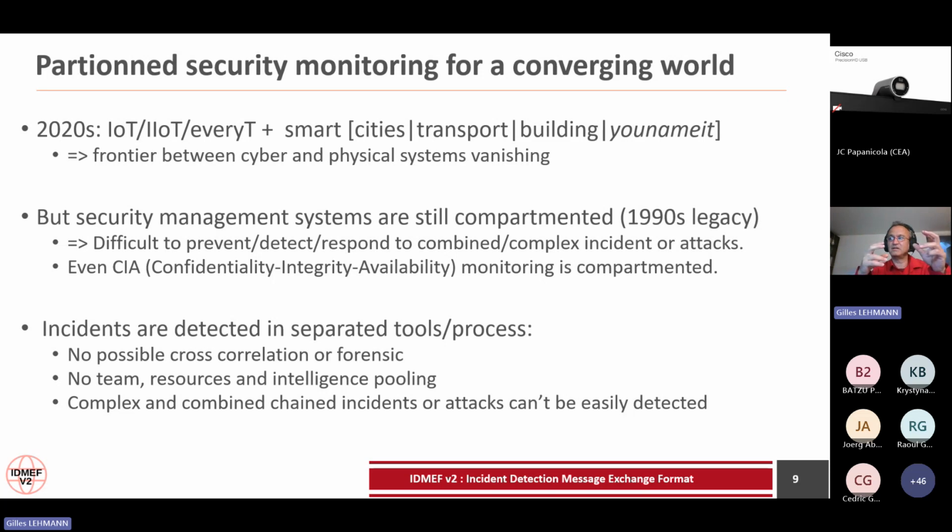And even the CIA, let's not talk about physical, even the CIA: security is not really covered in SIEM. It's just confidentiality and integrity. SIEMs don't care about availability. Availability is in the NMS. So even the security triad is not in the same tools and process. Separate tools and processes mean no cross-correlation of forensics, no team resources pooling, and complex chain incidents or attacks are difficult to detect.